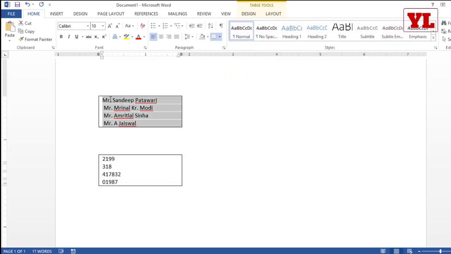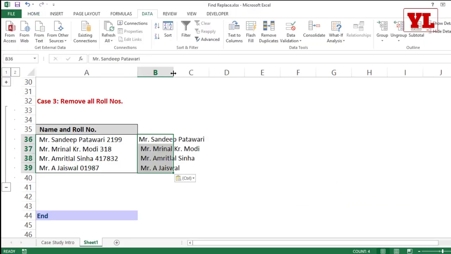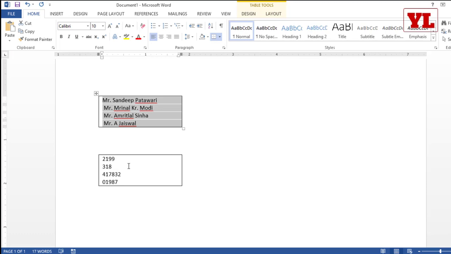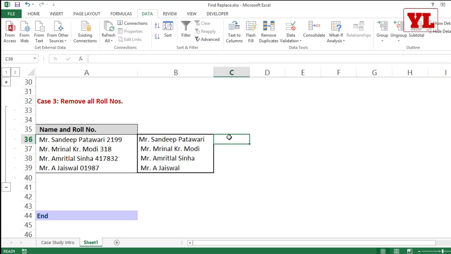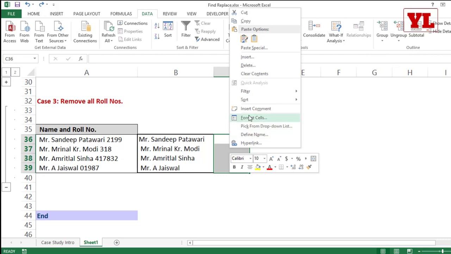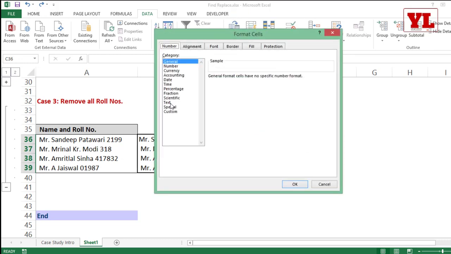So what I can do is simply copy this data and go back to Excel and paste it. But with respect to numbers, especially the ones which start with 0, if I simply copy and paste, the zeros might get eliminated. So what I need to do is, before you paste, especially for numbers starting with 0, choose the area where you're supposed to paste it, go to Format Cells, and make sure it is stored as text.